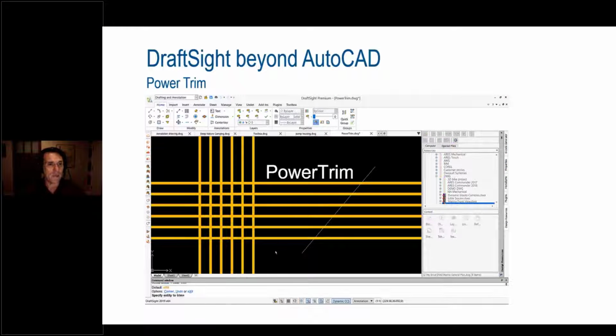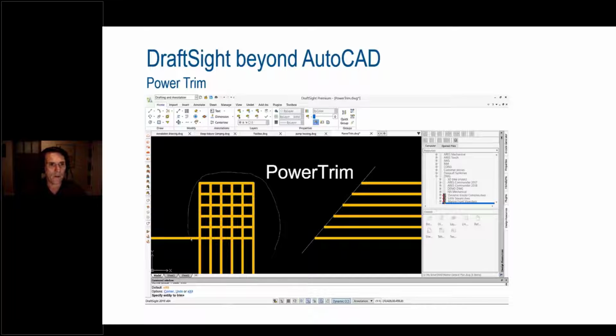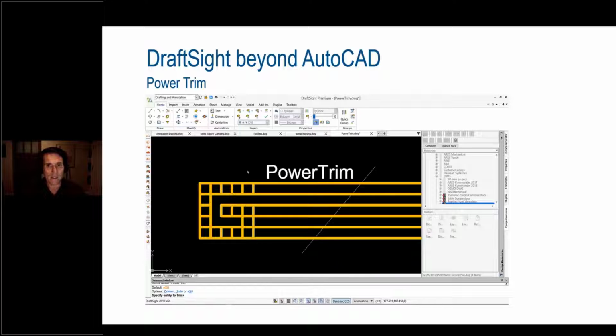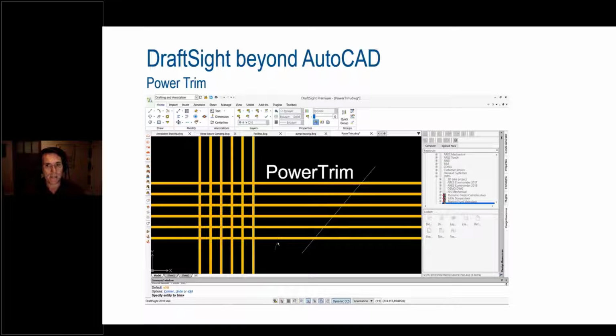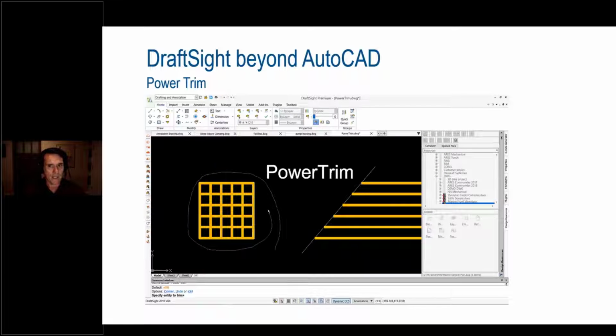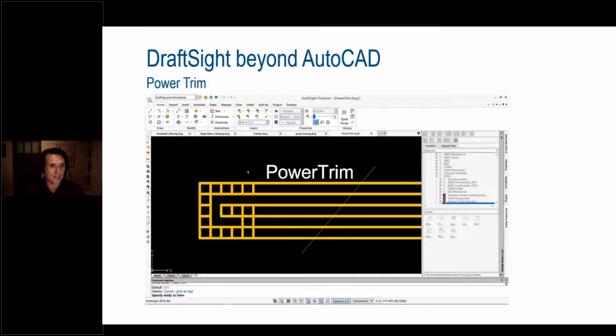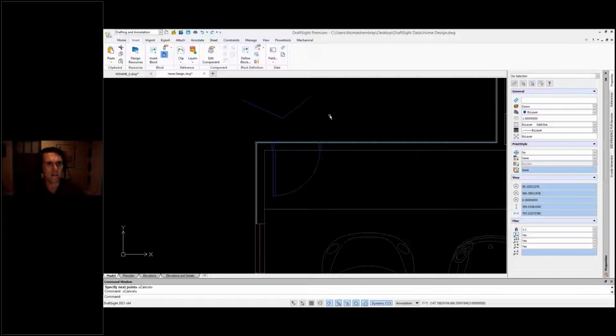Power trim allows me to clear things out without having to pre-select boundaries. Here's an example of power trim at work, being able to clear out the information just by simply sliding on the screen. You can also switch it over to extend mode as well. What I'd like instead is to customize this, and I can do this just like I can customize anything in DraftSight.